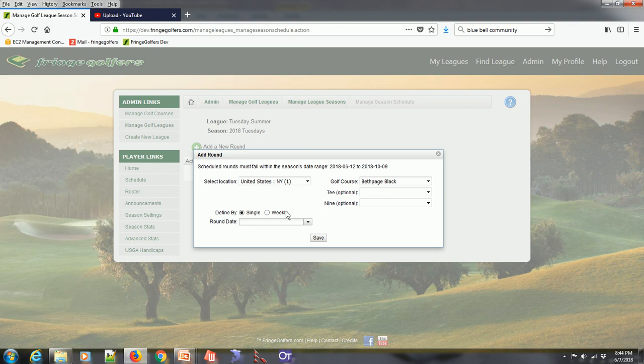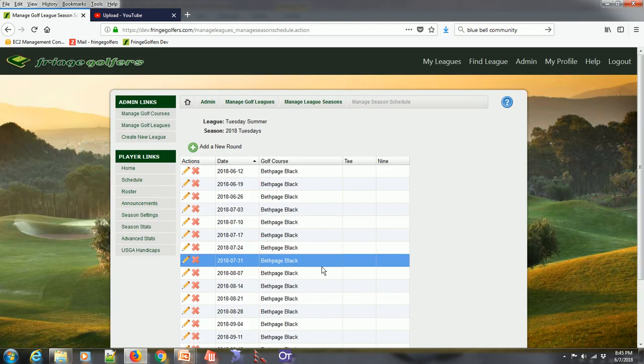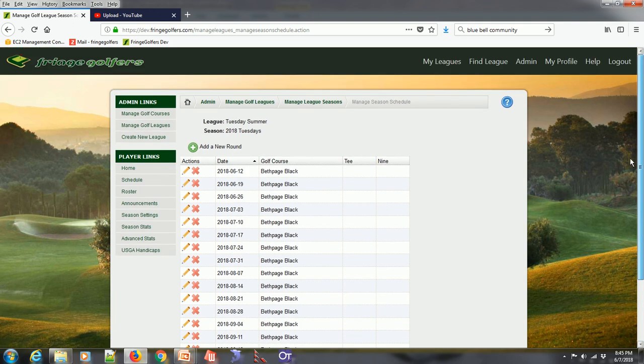But in this particular case, my league is going to play the same course all the time, and we're always going to play on Tuesdays. So I can define that weekly. I'm going to go ahead, pick weekly. I'm going to pick Tuesday. And now that's going to go between June 12th and October 9th and schedule every Tuesday for me. And there we go. I have all of my rounds scheduled, ready to go.